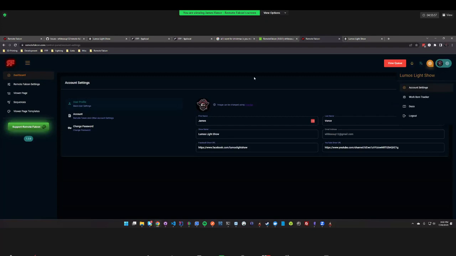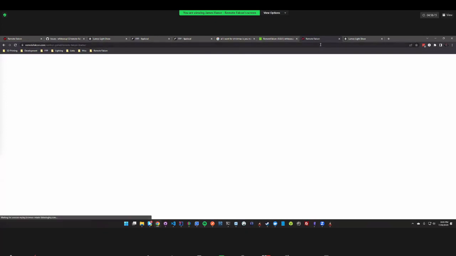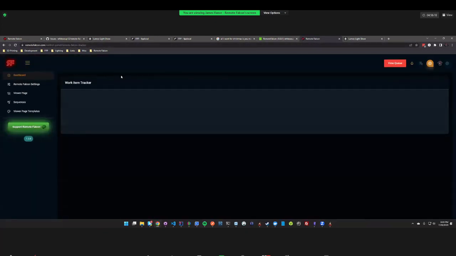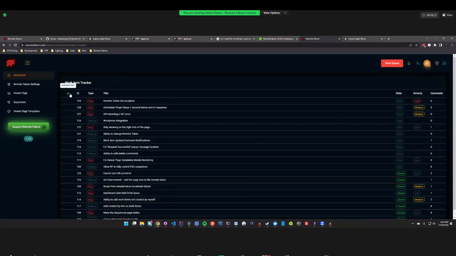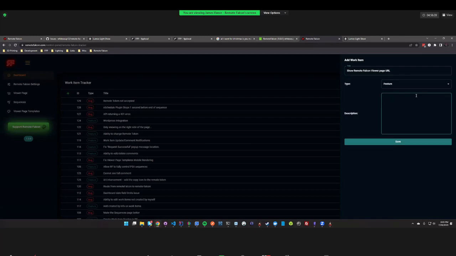I think it did in the old UI. How would a new user know what to put in? Maybe it comes in the email? I don't know. No, it's not part of the email, but I'm going to add it. I'll find a place to put it, because it's not really obvious what a new user would type in to get to the Remote Falcon page for their viewer page, right?